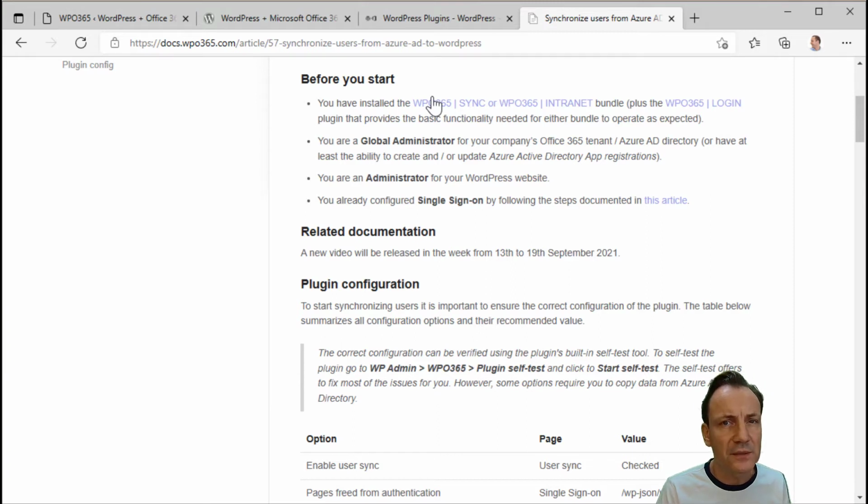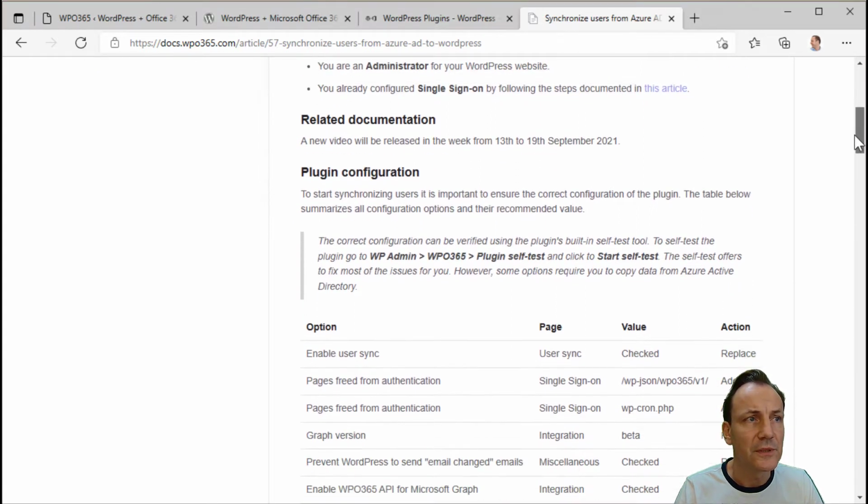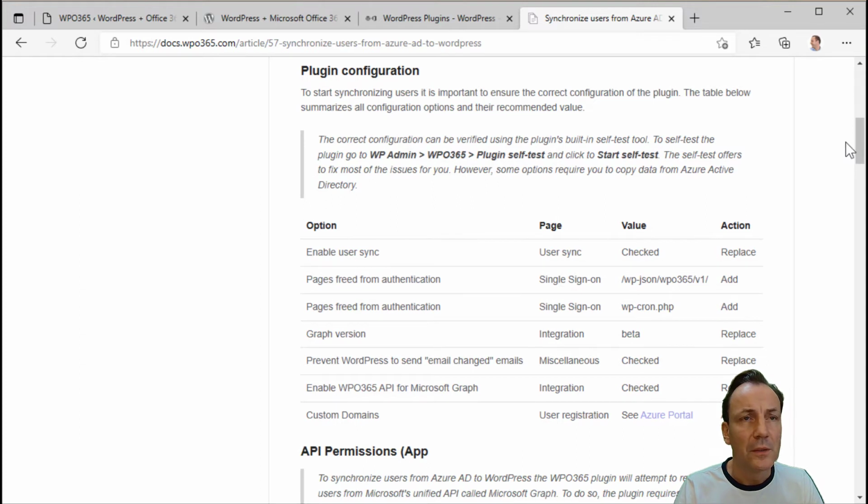It's not a must in a technical way, but it's strongly recommended, and without it you would still see some error messages that it's unconfigured otherwise in your WP admin. So, having made sure that all the prerequisites are in place, we can continue with the configuration of the plugin. For user synchronization, there are a number of settings, a number of options that you must change so that user synchronization will work as expected.